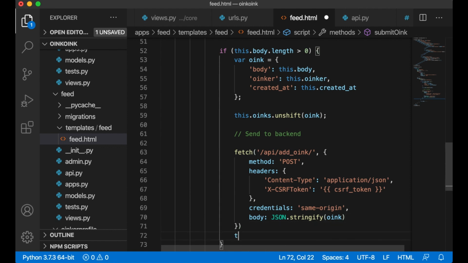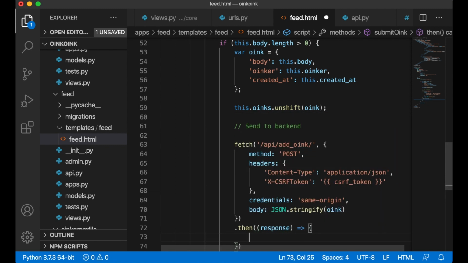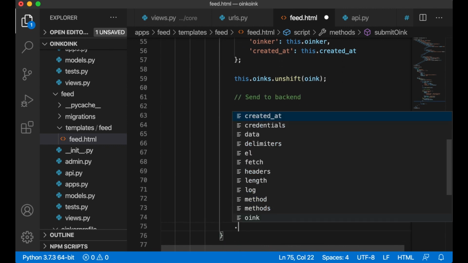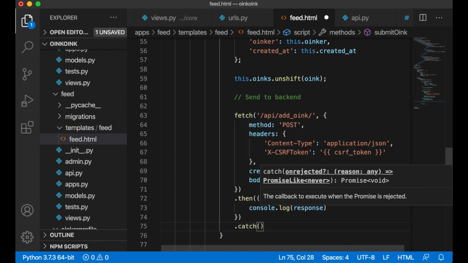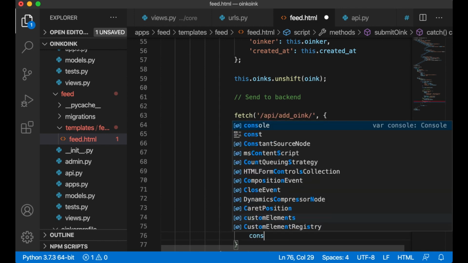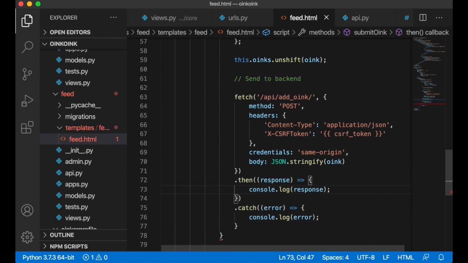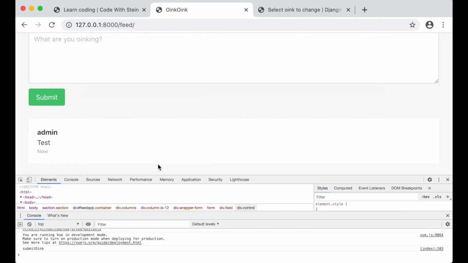And when this is done, we call a function then, response fat arrow function, console.log(response), so we can see in the console what happens. And if there are any errors, we want to catch these. Error, console.log(error), and save. So everything seems to be working here.